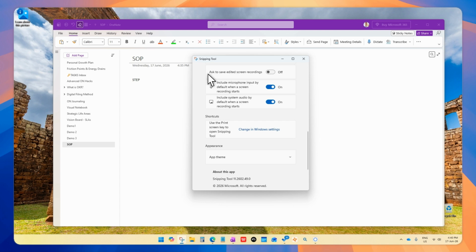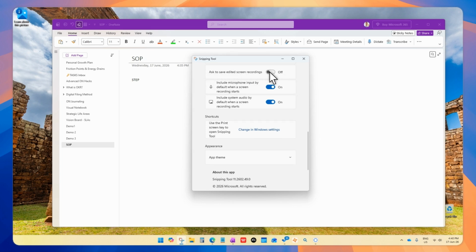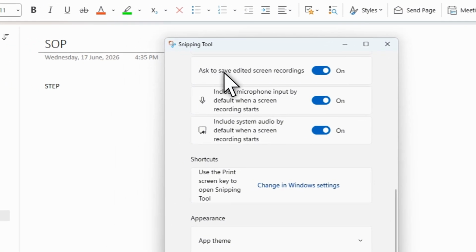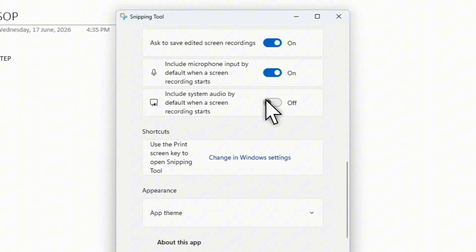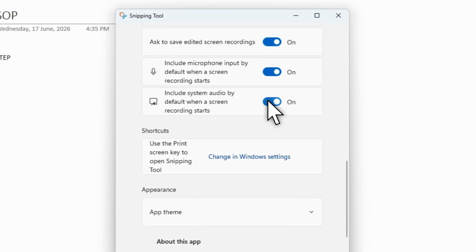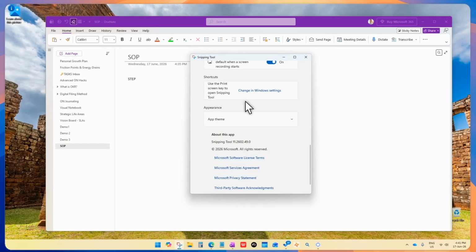And then right here, you will have this screen recording. If you want it to ask you to edit the screen recording after it, just turn it on. And then your microphone and then your system audio. If you don't want to record your system audio, just turn it off. So let me just turn all this on, and then I will show you.